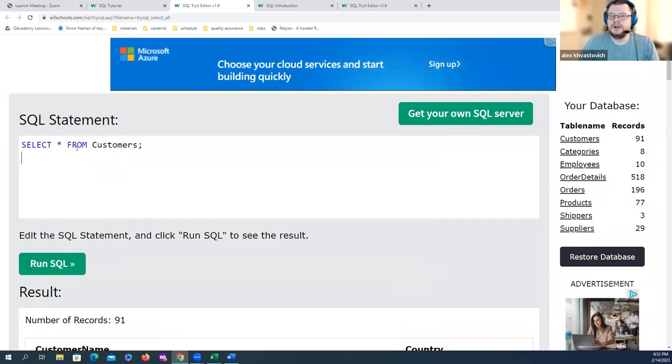So this means all of the columns, and then customers here is the name of the table. You see there's a list of tables on the right. At the very end, there is a semicolon. That means it is the end of your statement. You don't really need the semicolon.